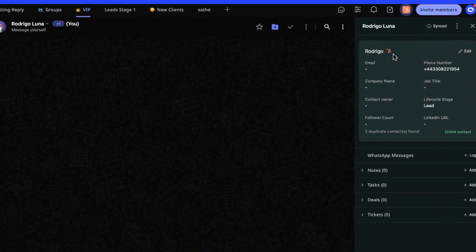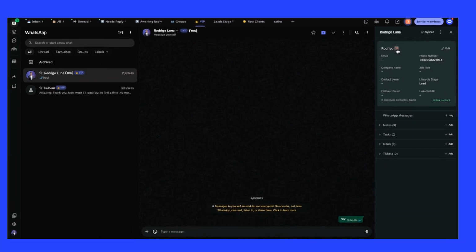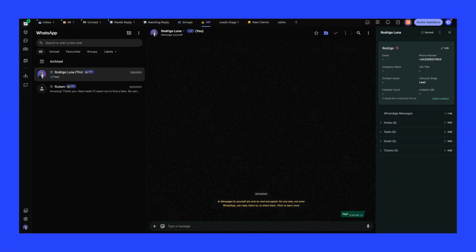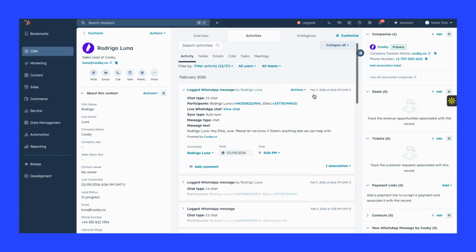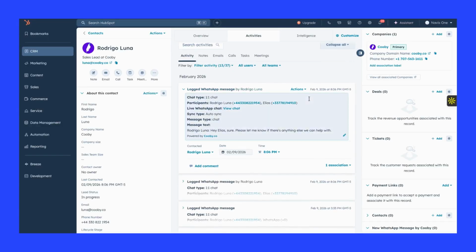In HubSpot, we will see the activities we have synced, including Tima and WhatsApp messages. All this information, including the actual text that has been sent, will be there.